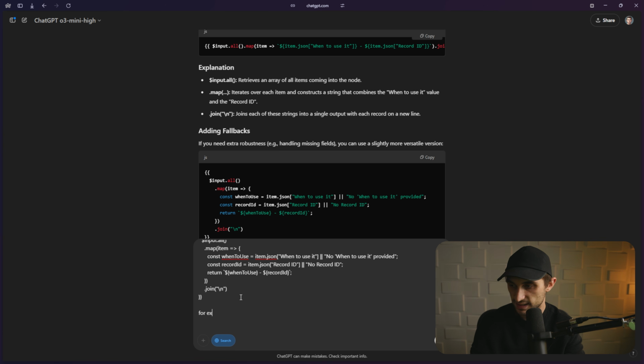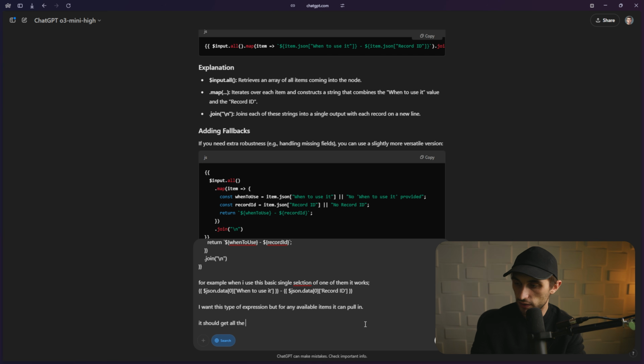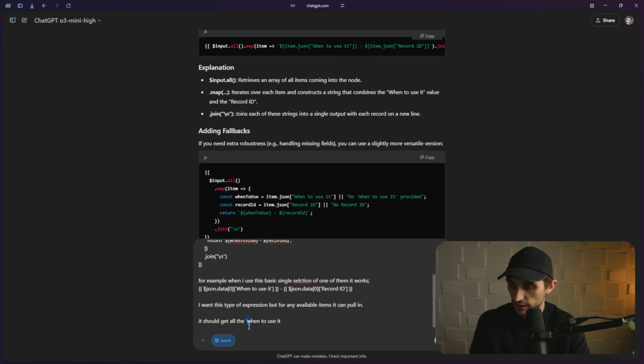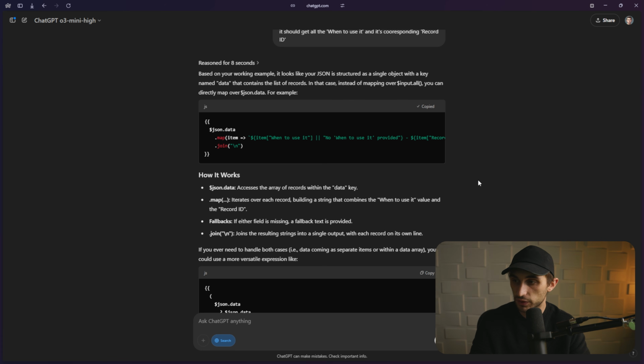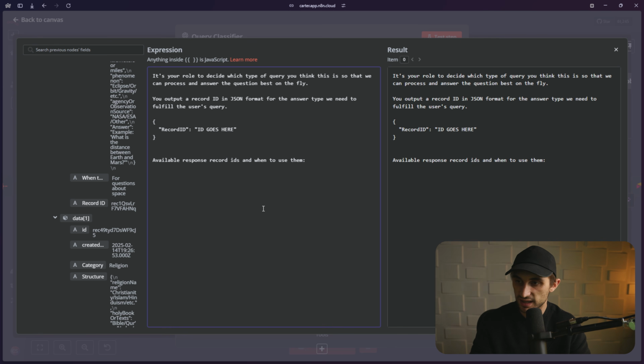And then I'll say, for example, when I use this basic single selection of one of them, it works. And then I'll just say, I want this type of expression, but for any available items it can pull in. It should get all the when to use it, and I'll make sure to capitalize that like it is in the actual variable, and its corresponding record ID. Let's try this again, and let's see if this basic one works, and if this doesn't, then I'll try this one. All right, so I'll remove everything here, and I'm just going to paste in this new expression.